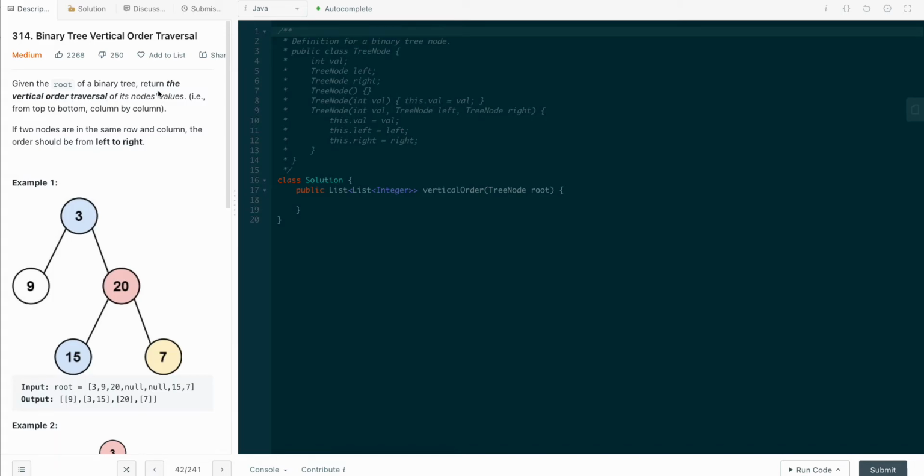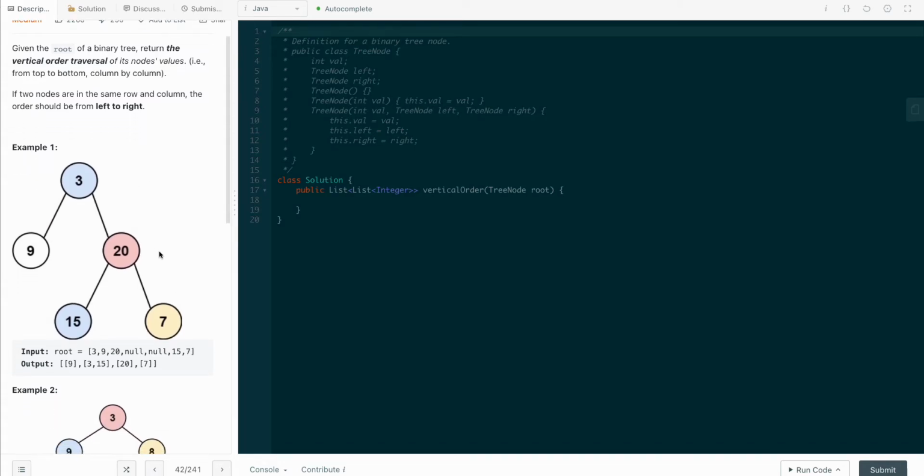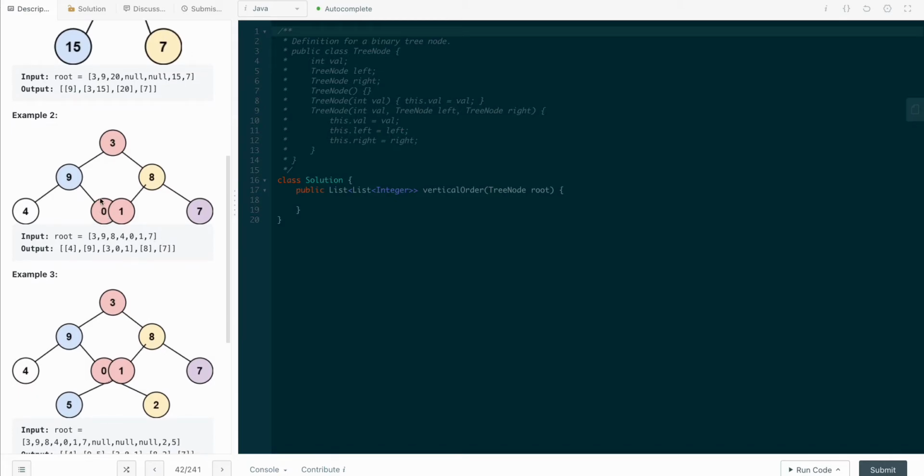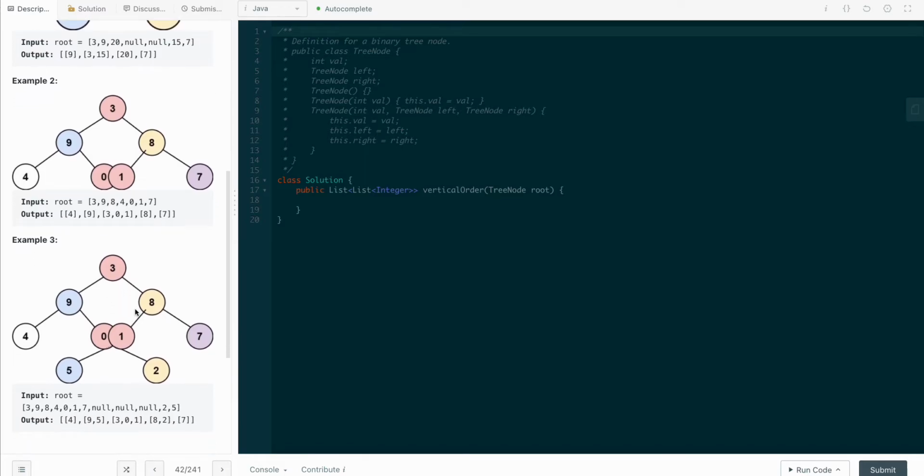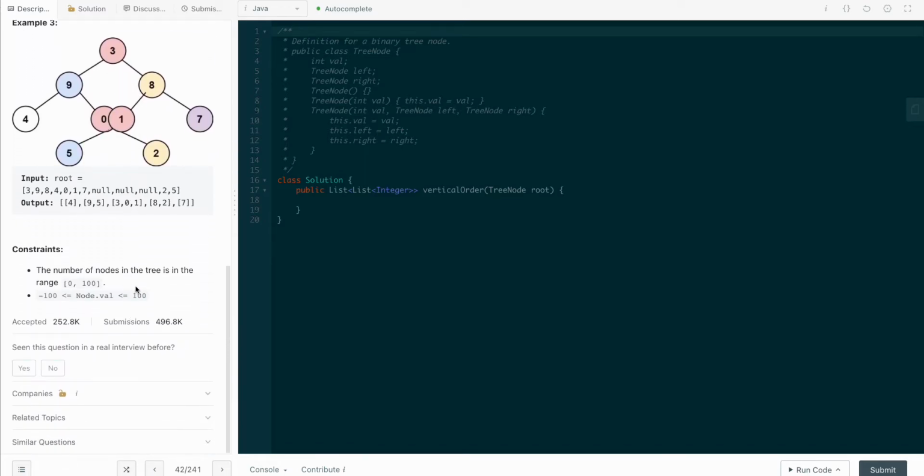Given the root of a binary tree, return the vertical order traversal, so from top to bottom, column by column. In the first example right here, we know that this 9 comes first because we need to imagine basically columns. The second column is 3 and 15. The third column is 20 and the fourth column is 7. If we look at other examples, things could get a little more complicated because we have more levels and more nodes. Let's see how we can solve this problem.